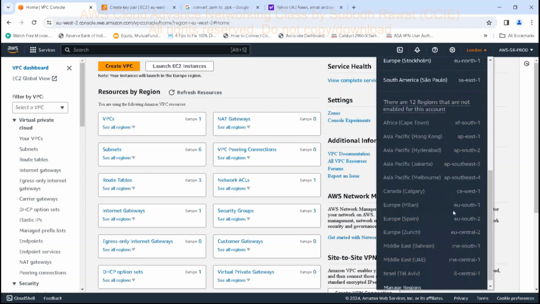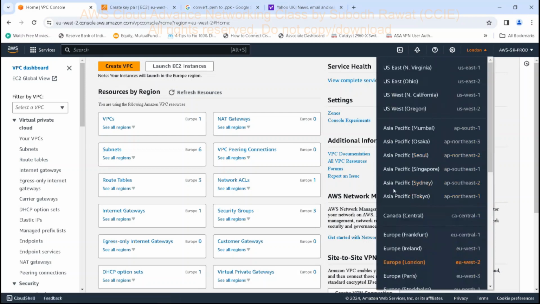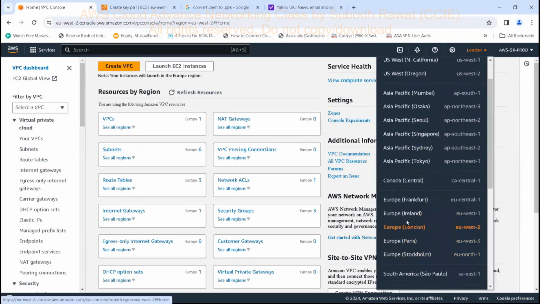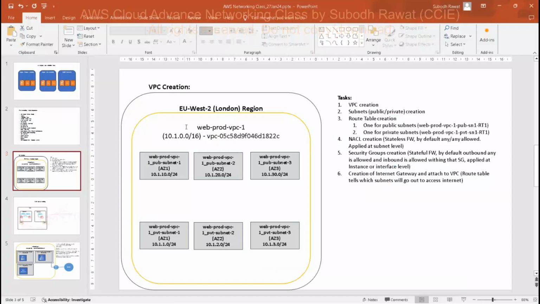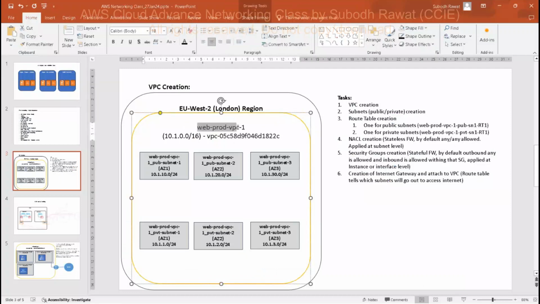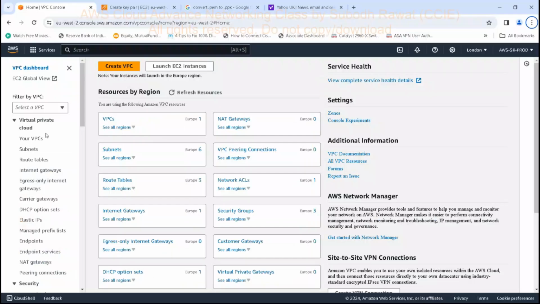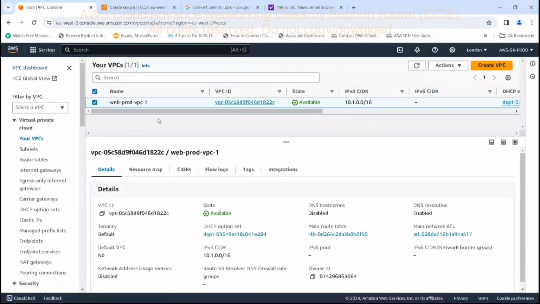So different regions are there. Whatever resources, meaning computers, VMs, EC2 instances, I'm creating in the London region. This is the region I'm on right now, and you can choose it from here. In London 2 I've created one VPC, and the VPC name is web prod VPC1. So if you look at your VPC here, I have one VPC, web prod VPC1.